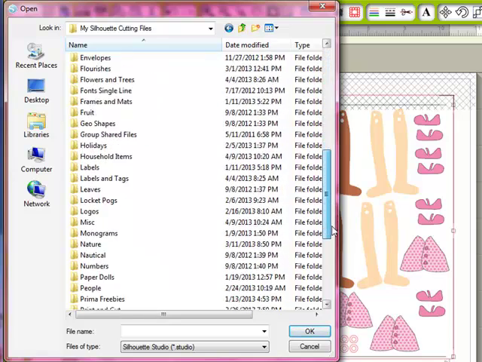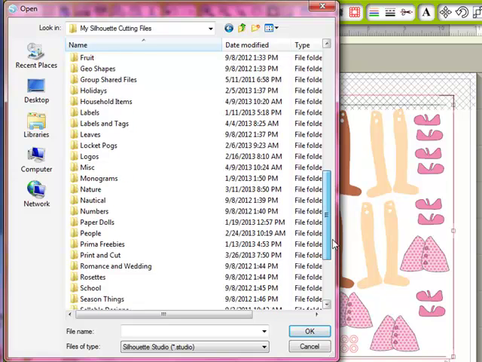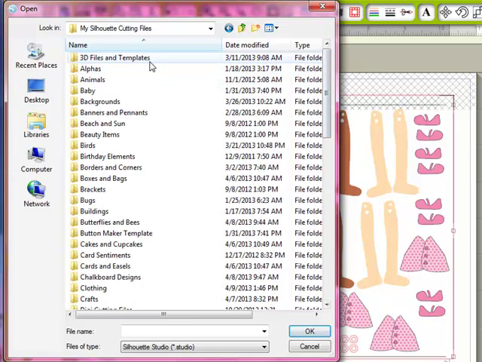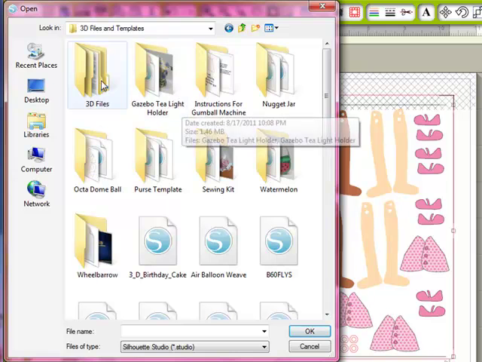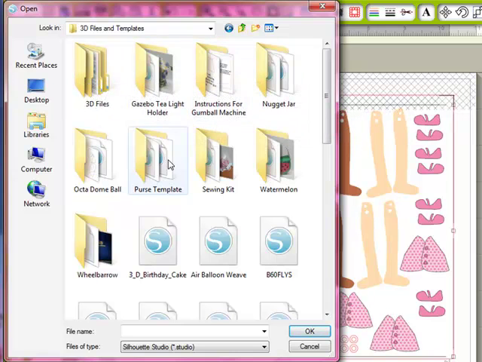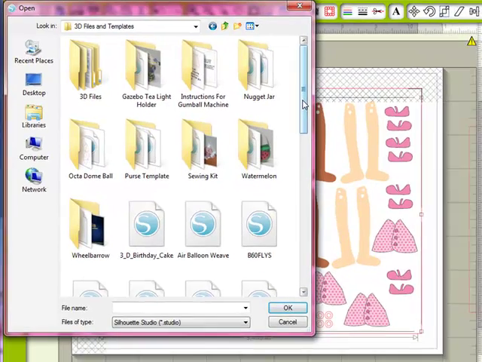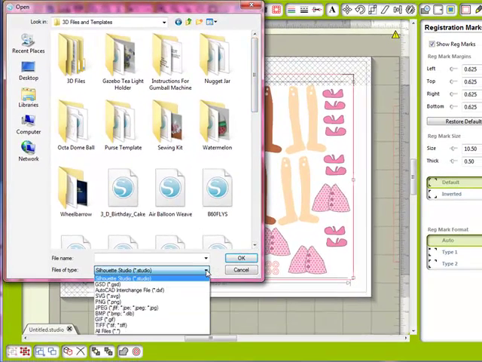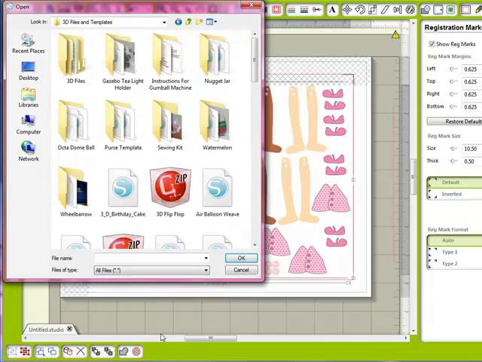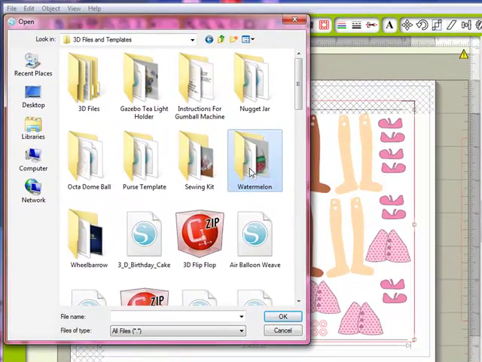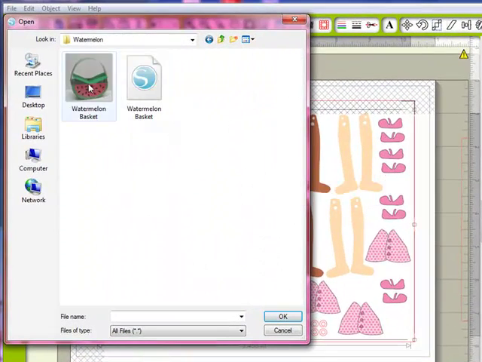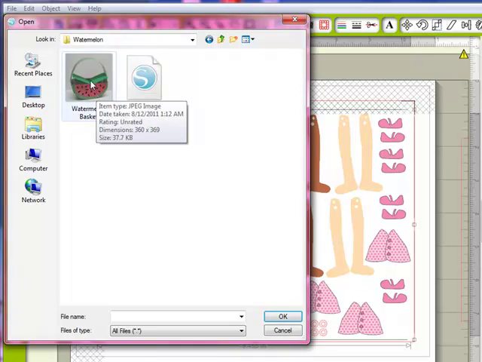So if I click open my 3D file templates, I have 3D files, gazebo, tea light, instructions. I put subfolders. Now some of them, now here if I go to All Files, it will show me images of each file. We'll check this out. Okay, All Files. So now I know I designed this watermelon basket. So I have a picture here. I always include a picture to go with my cutting file.